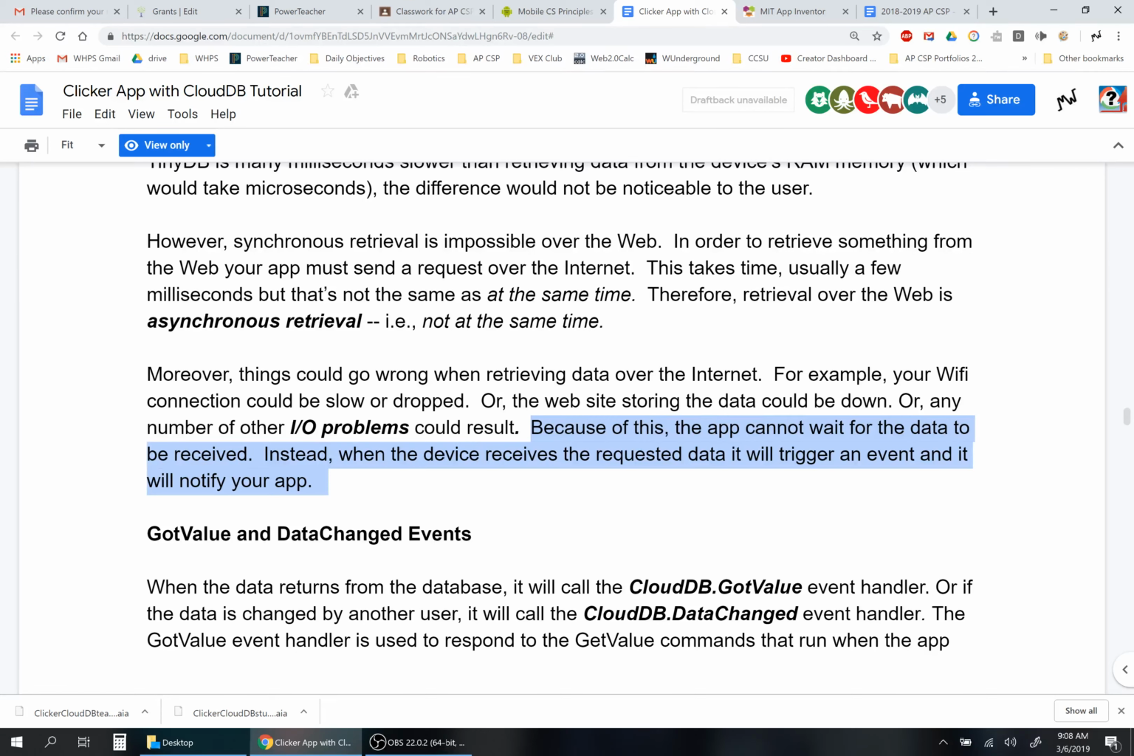Where did I get the what? The CloudDB, did you add your non-visible component?